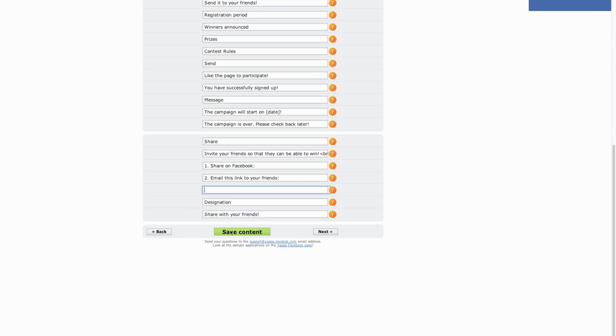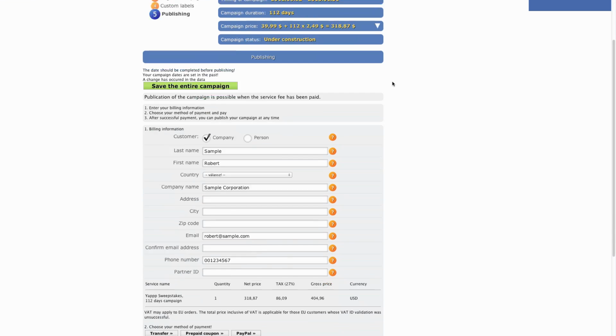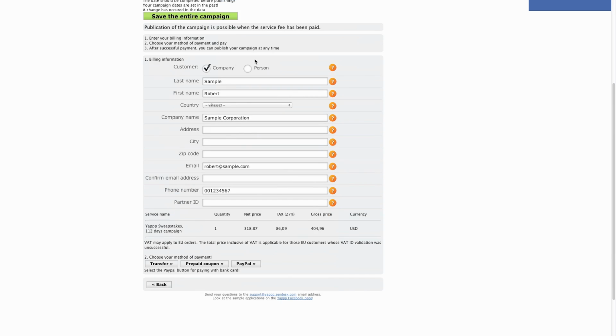and refresh the page. Publishing a set-up campaign is only possible if the service fee has been paid. First, you have to check the billing data, then select the payment method. Once your payment is successful, by clicking on the Publish button, you can publish your campaign anytime. To pay with bank card, select the PayPal option.